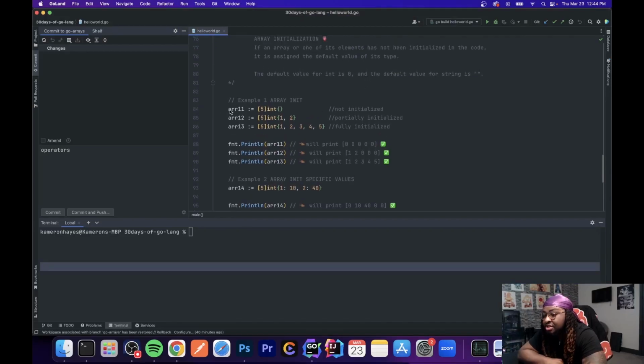So looking at this array 11 right here, you can see that we don't have any values at the time of declaration or initialization, so it's not initialized. So what will happen when we try to print out array 11? Well, we will get all zeros. Like I said before, the default value for ints would be 0, and the default value for a string is just an empty string. You can also partially initialize your array by only having some of the values present.